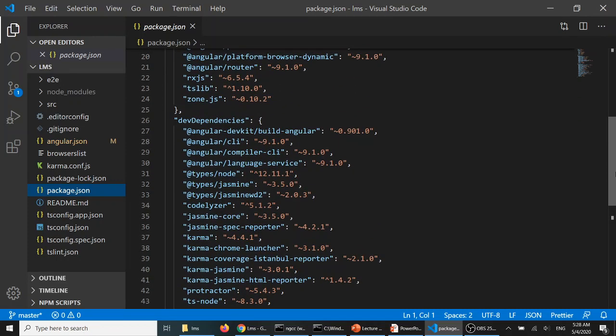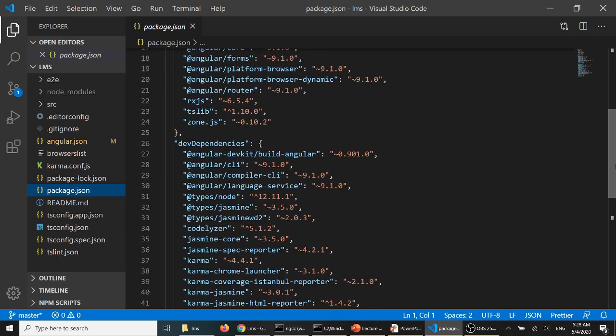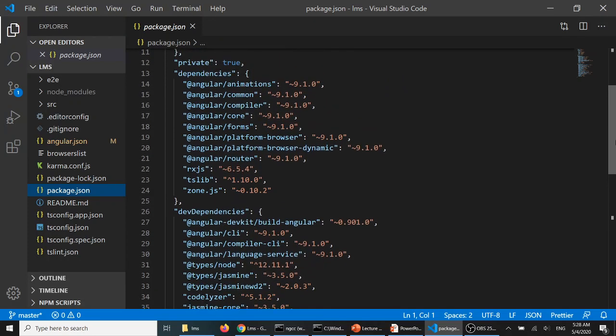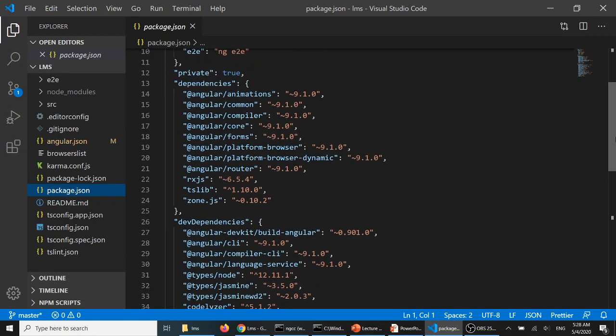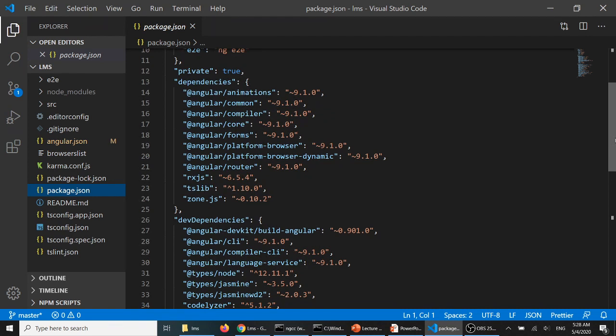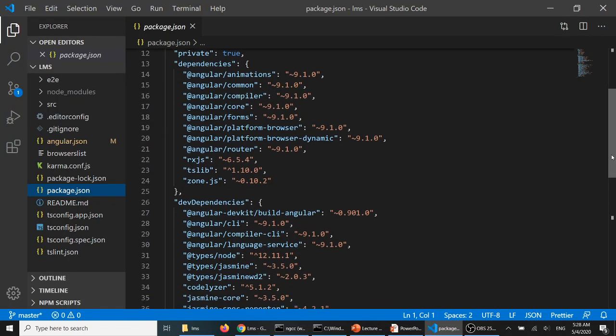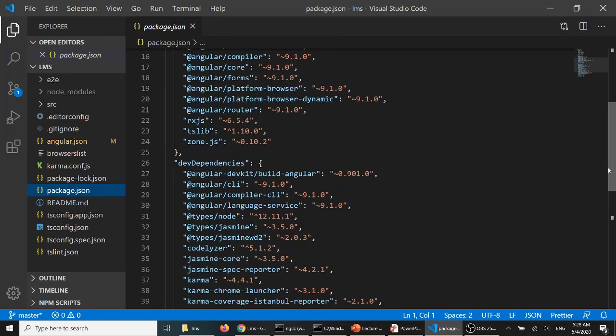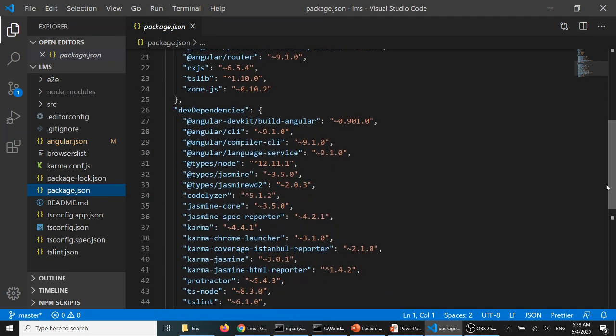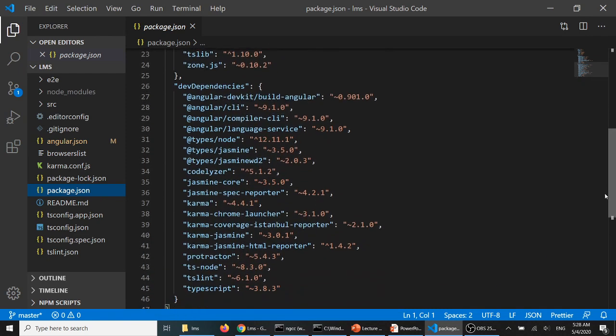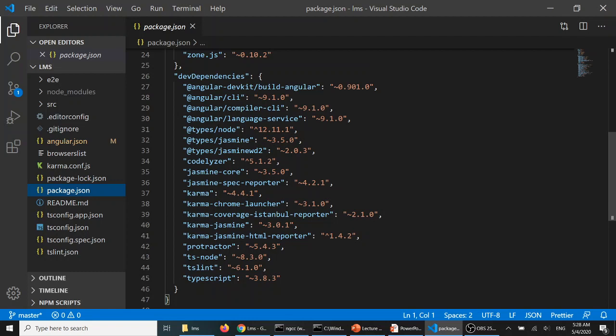If you see, there are a number of modules that have already been installed, including animations, common, compiler, core, forms, platform-browser-dynamic, router, the rxjs library, tslib, zone.js, and a number of further libraries. Those are required to run our system.